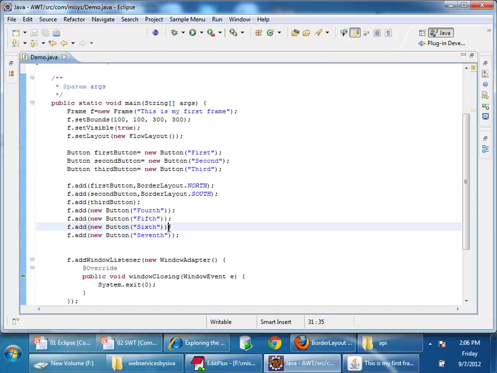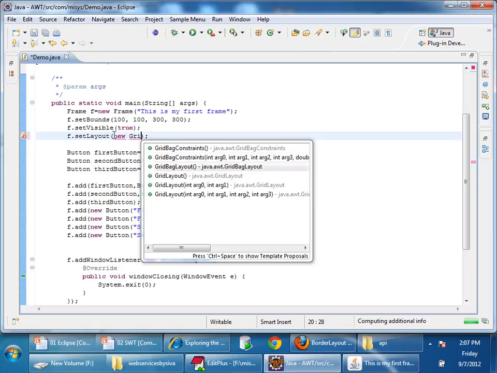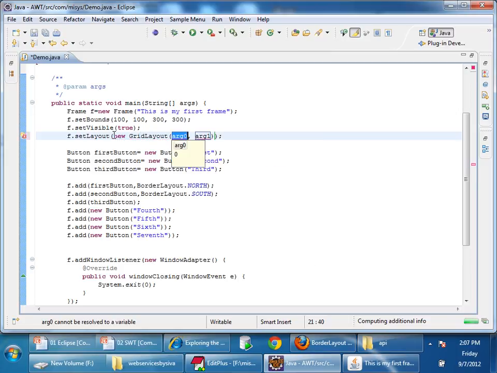So that is a flow layout, right? I don't want it like that. I want in rows and columns. I want two rows. Sorry, I want two columns in each row, right? So what I can do is I can use grid layout. Instead of using flow layout, I'll say new grid layout. And first one is rows, second is columns. I want two rows and two columns.